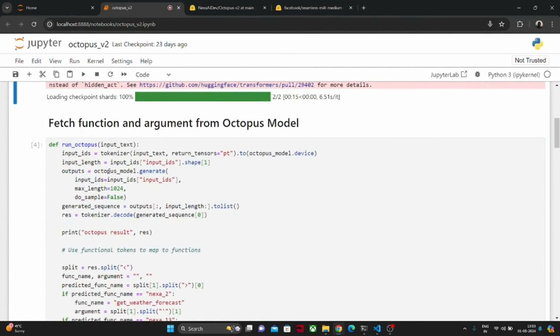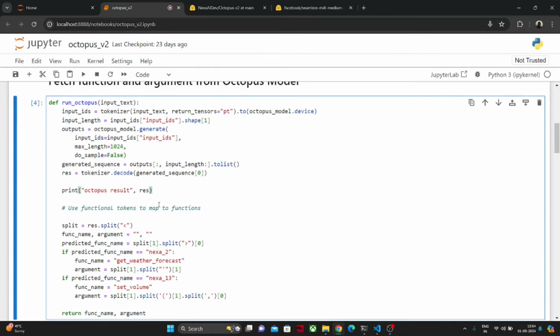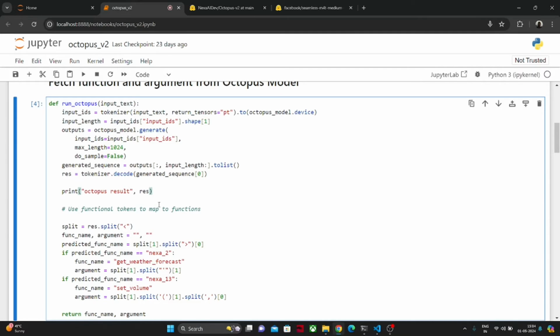After this, we are going to use this run octopus function. In this function, this particular line of code takes the input text, which will be the user's query, and passes it to the Octopus model to generate output. Then after generating the output, we will use the same tokenizer that we have seen earlier and decode the output. After this, as I have told you in the last video, they have used functional tokens. So they have mapped the output functional tokens to a few functions.